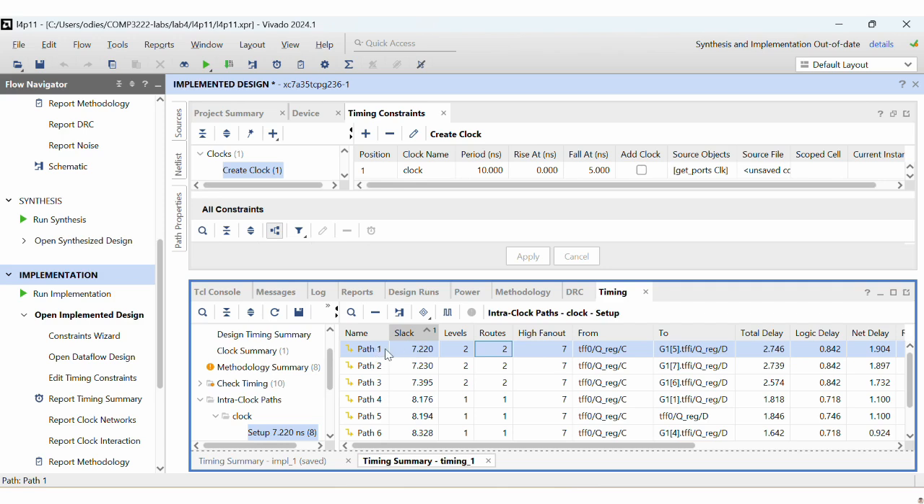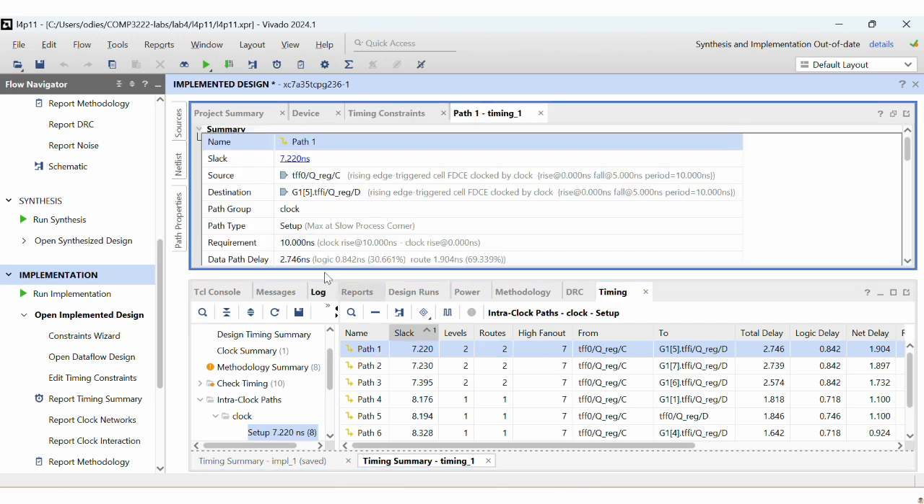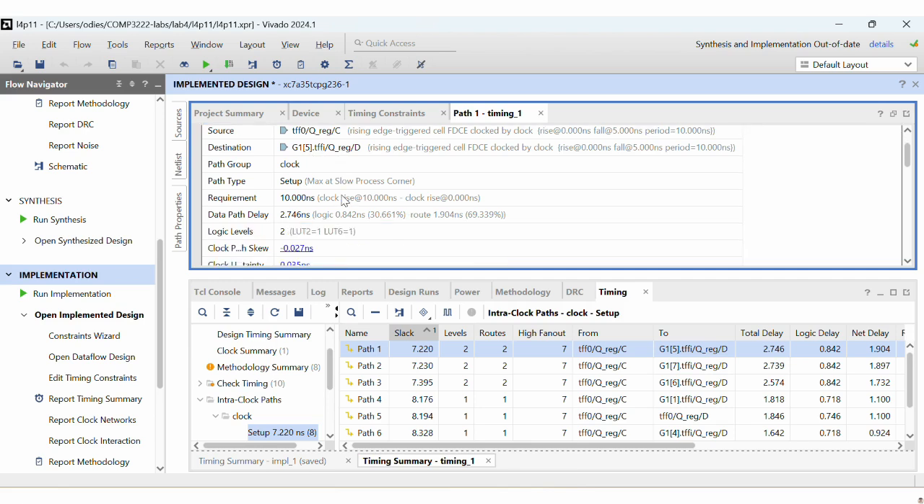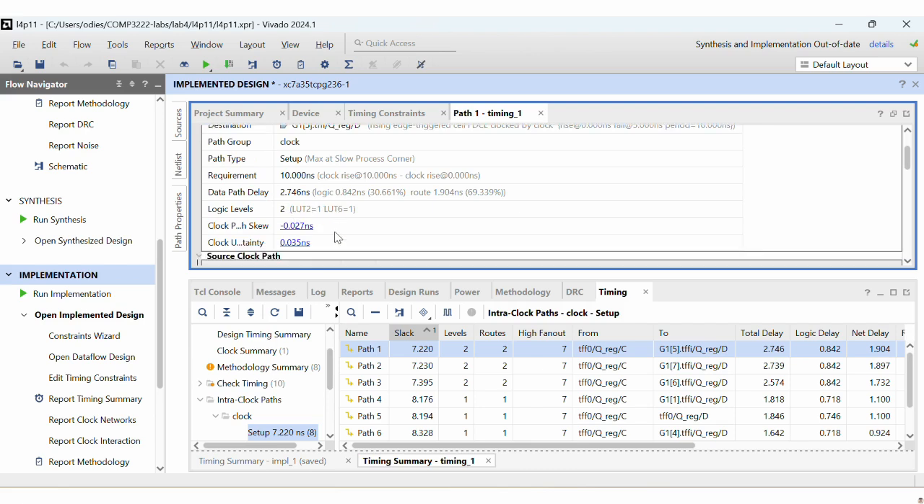You can have a look at the details of this path by clicking on the path. That brings up a window up here which tells us that the worst path is the one that arrives on the 6th bit, identified by the 5 here of the counter. It tells us here what the data path delay is, what the clock skew is on this particular flip-flop, and the clock uncertainty.